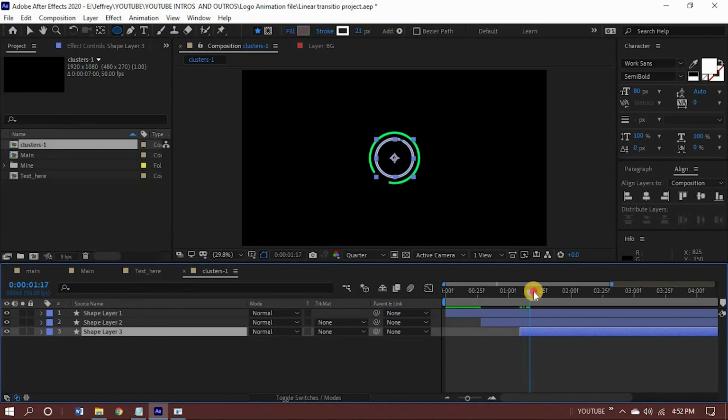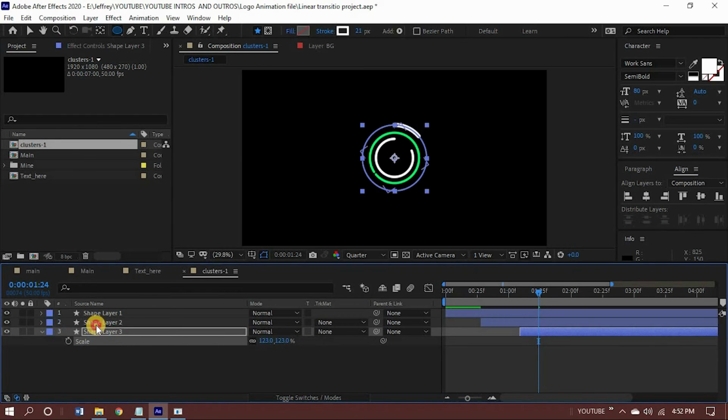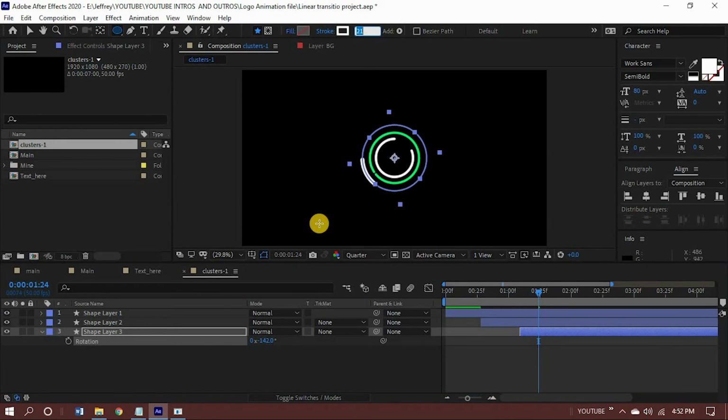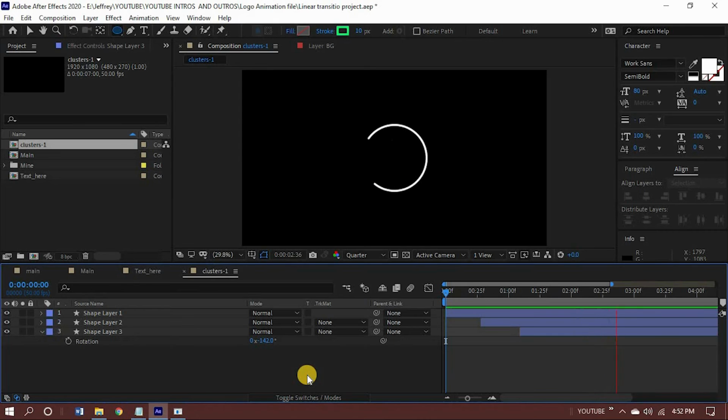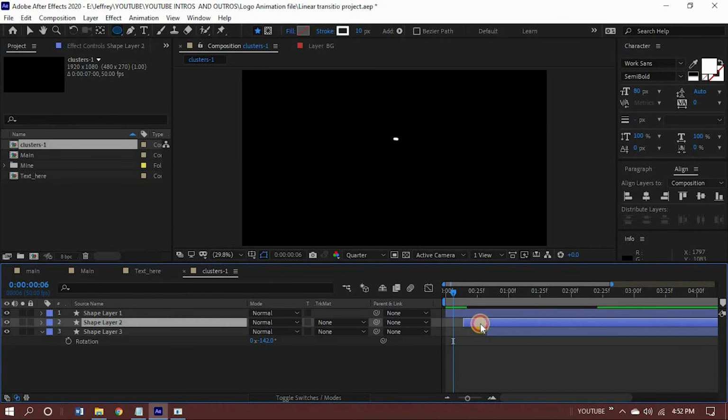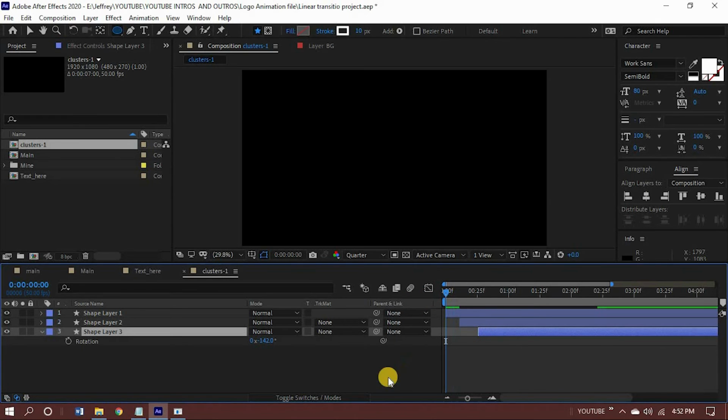And I'll increase Control C to, click S on your keyboard to scale it, and scale it right over there, and click R on your keyboard for the rotation property, and just like so. So reduce the stroke down to 10. So you're gonna get something like that. Maybe I'll actually reduce the distance between all the layers, just like so. So you're gonna get something like that.